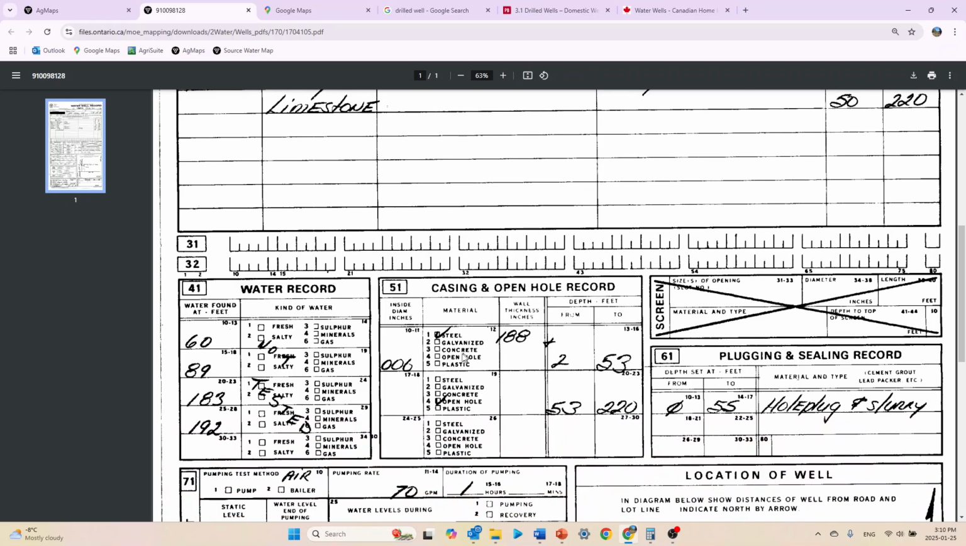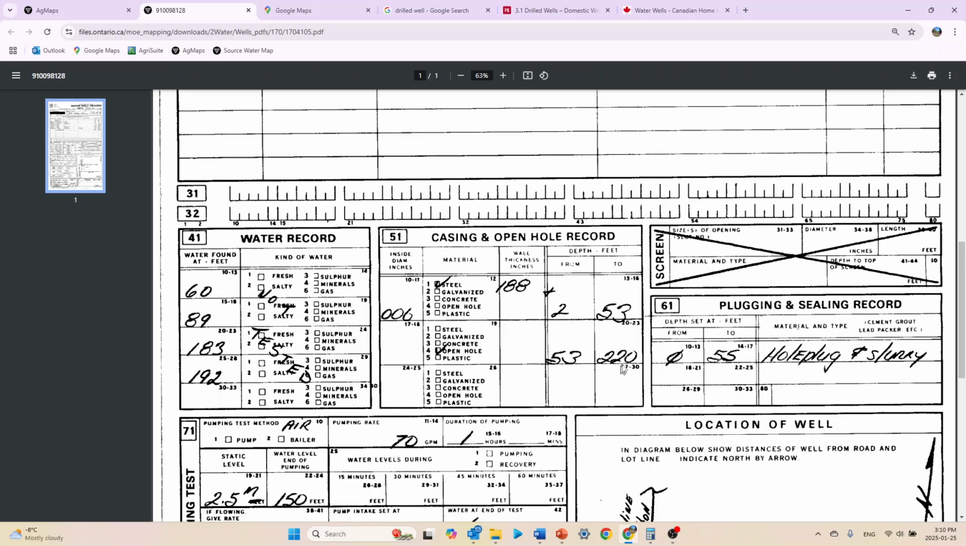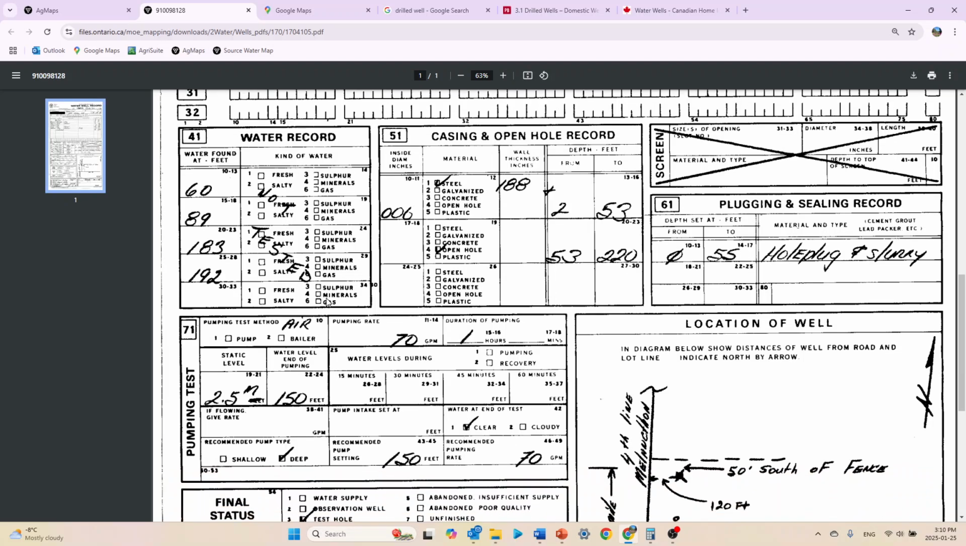So here, casing open hole record, it says that there's a steel casing. The thickness of the steel casing, sometimes this isn't checked off as legible, but it's 1.88 millimeters, and that will be a standard measurement that you will see for drilled well casings. And it says that it is this steel casing from plus 2 feet above grade down to 53 feet. So that tells us right there that this does in fact fit the definition of a drilled well. And then it carries on down to a total depth of 220 feet. So this is a drilled well.